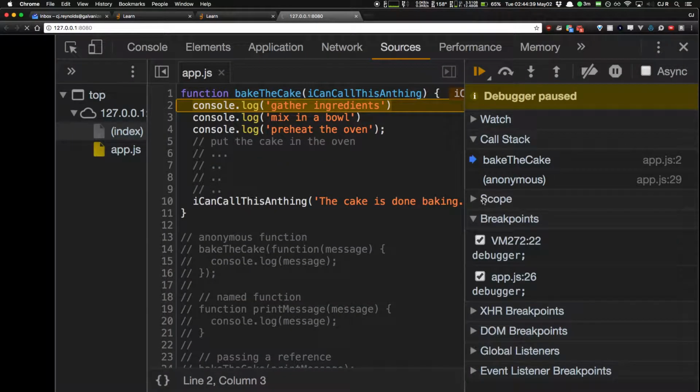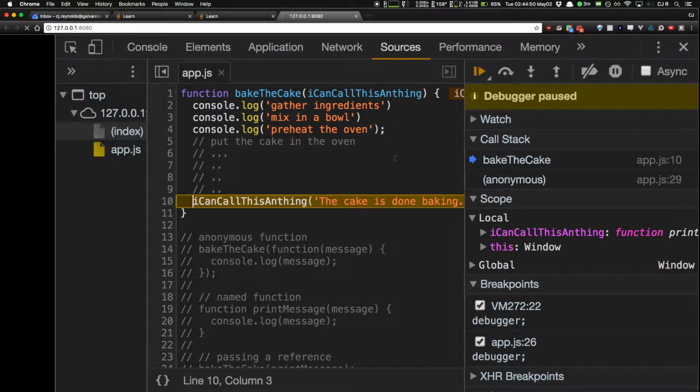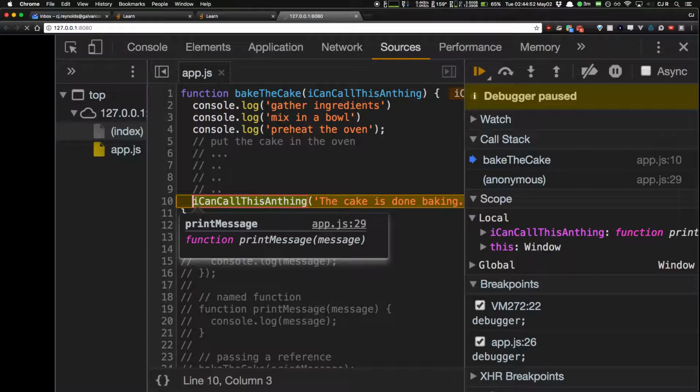You can also see the scope table. So this is every variable available inside of this function right now. So right now there's that and that. I can see the console log happen, that happens, that happens. We reached this line of code.